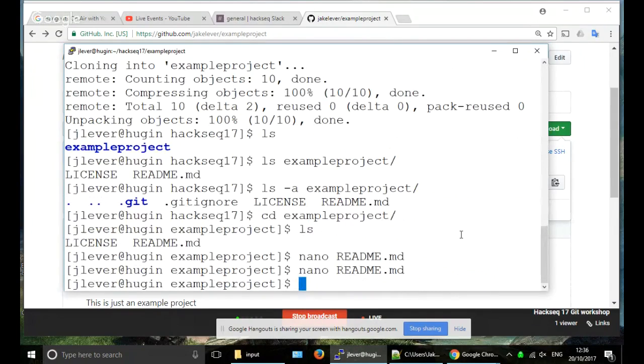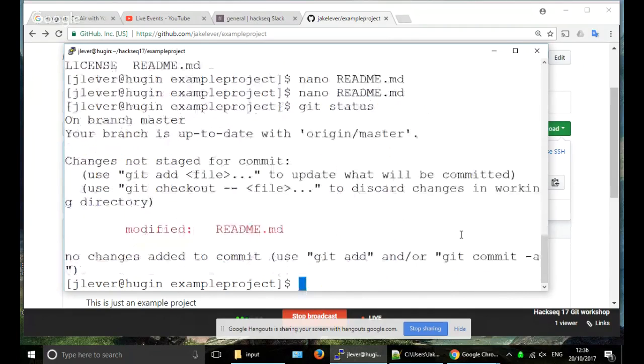Could be code, could be a README. And the way to check what's going on is this very useful thing, git status, which will show you what has changed. And there it shows that the README file is modified.